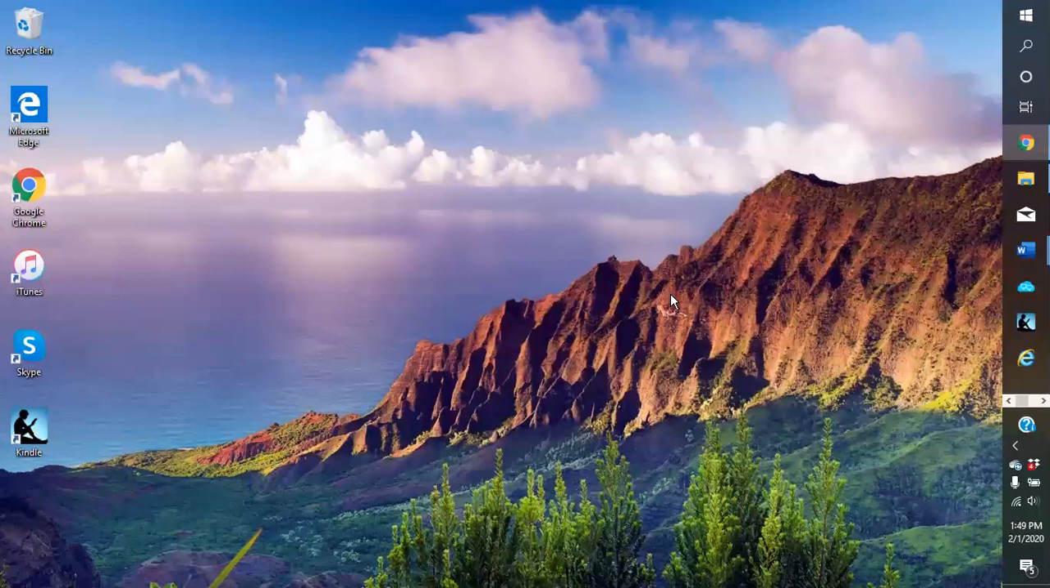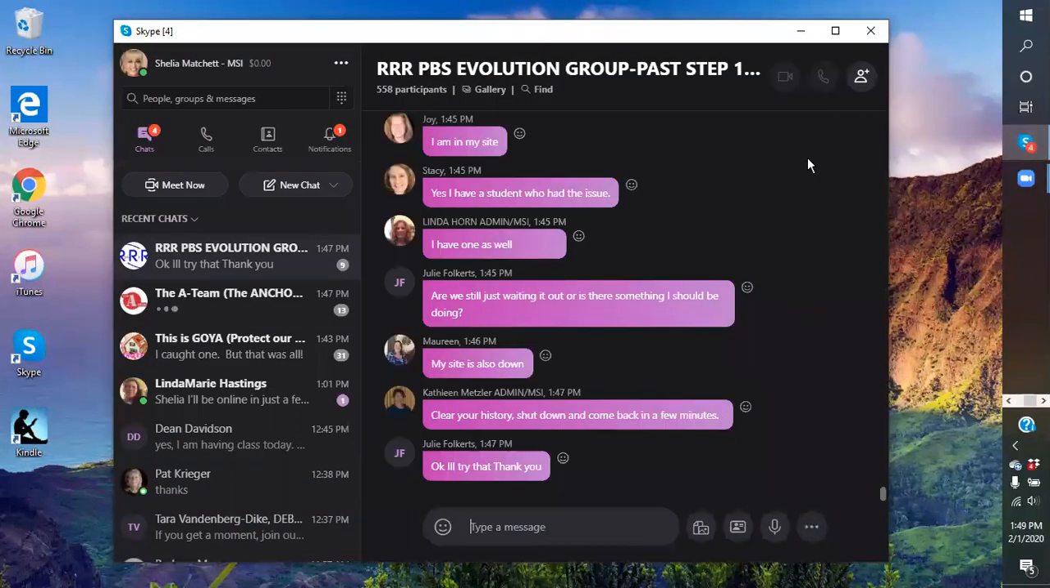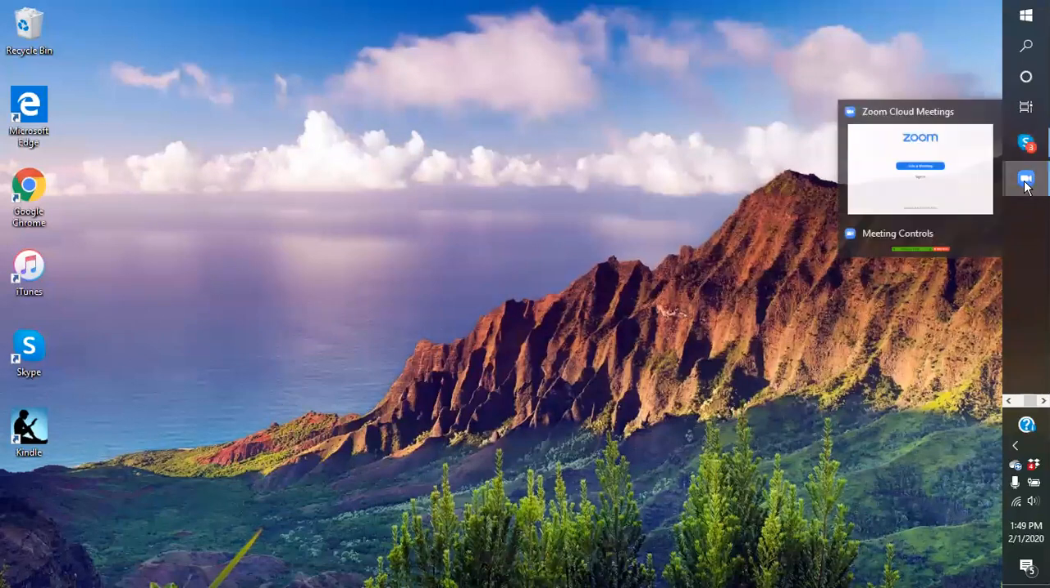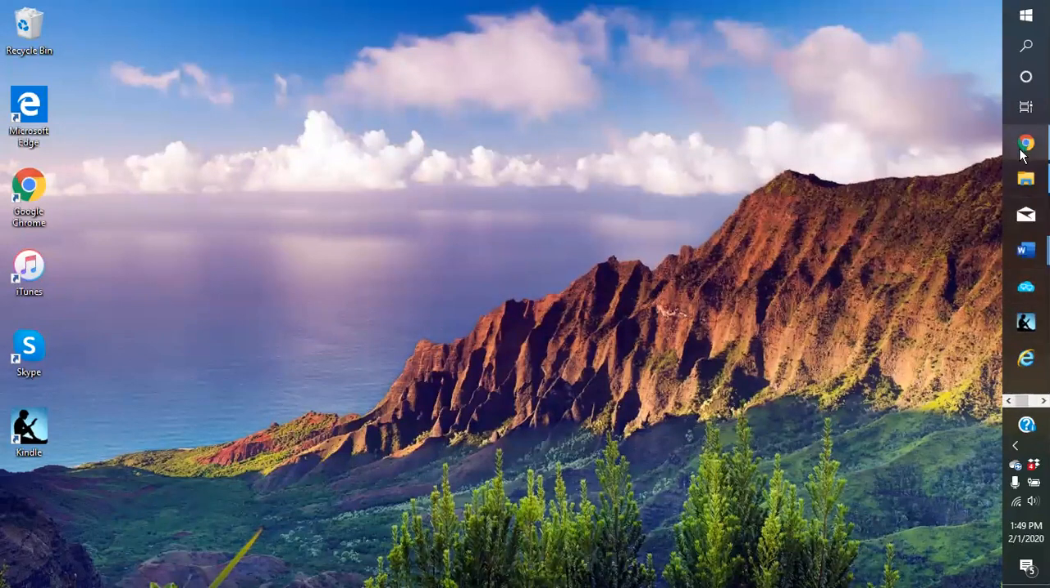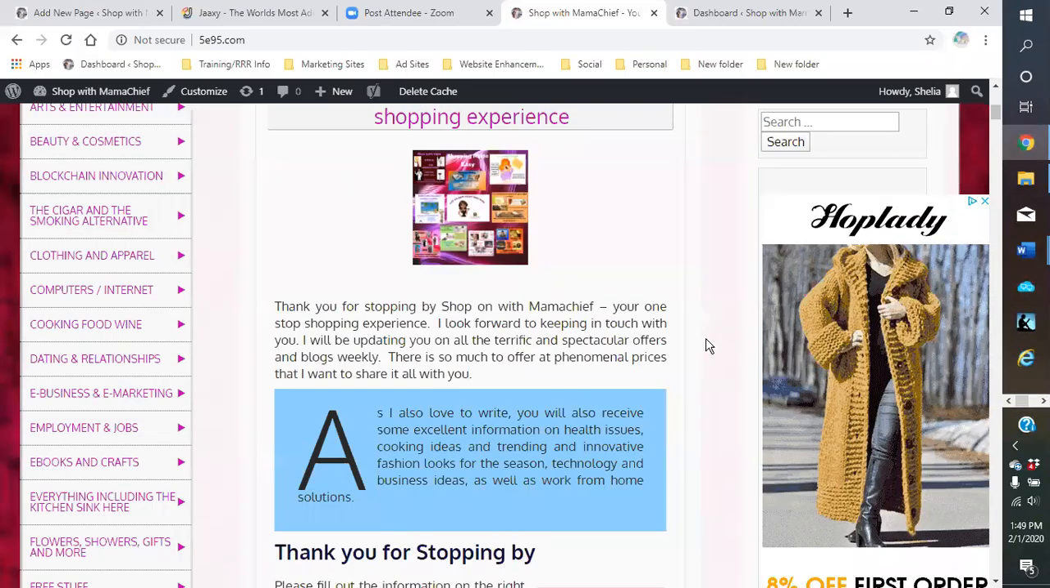You can't put a post in a page. Those are two totally different things. You cannot move one to the other. They're two separate entities, so I guess I had to copy the whole thing and put it in.